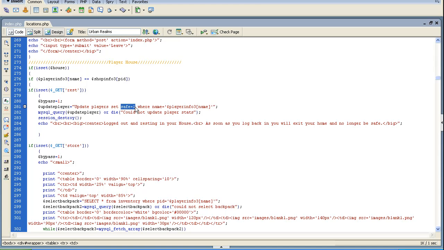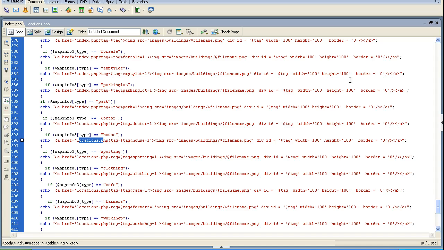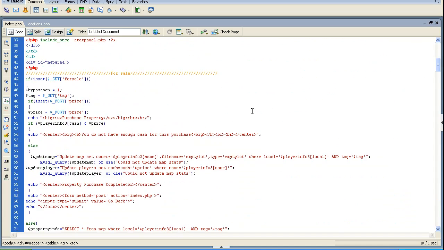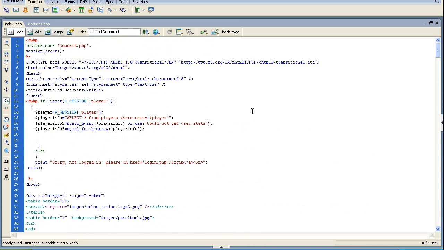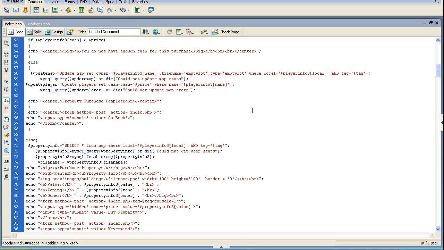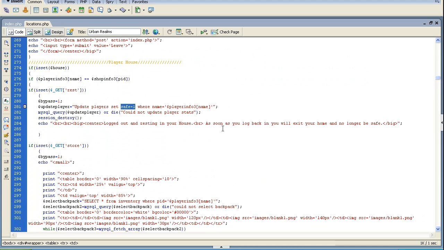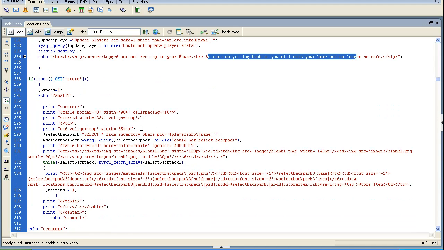Now on index.php, and this is actually set on authenticate. On authenticate, if safe is equal to 1, it's going to take that to 0. So this is going to destroy your session when you do that, and it's going to log you out. When you log back in and you authenticate, it's going to set you back to 0 to where you're not safe anymore, because you're logged back in, you're playing again. And that's what it says here. As soon as you log back in, you'll be safe.